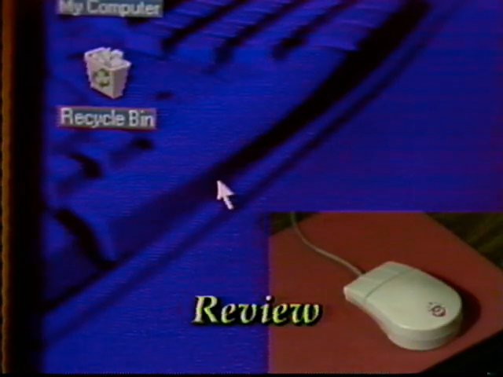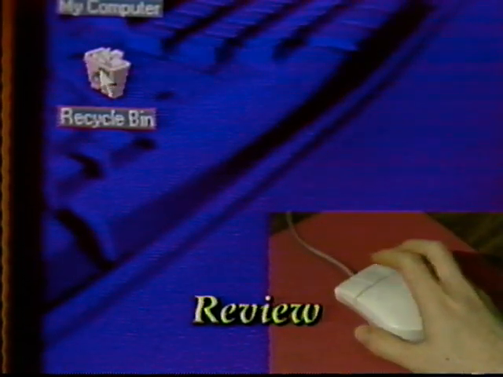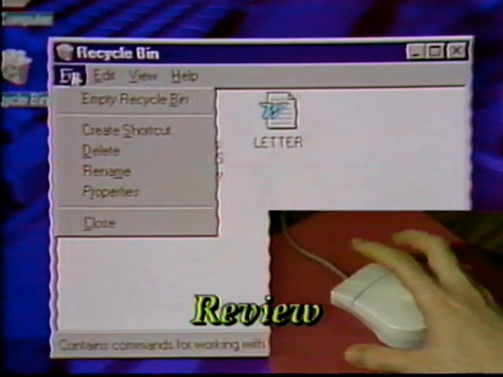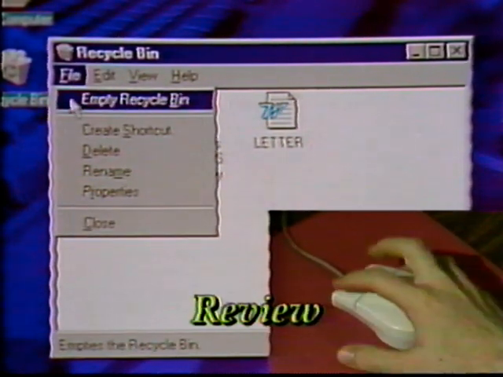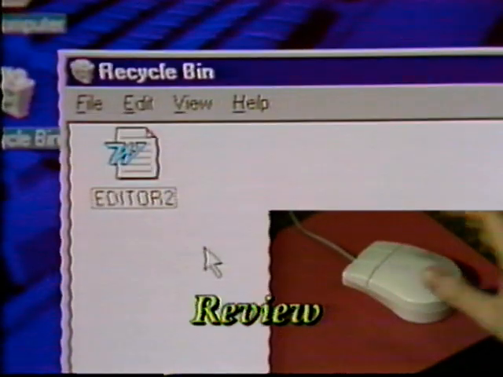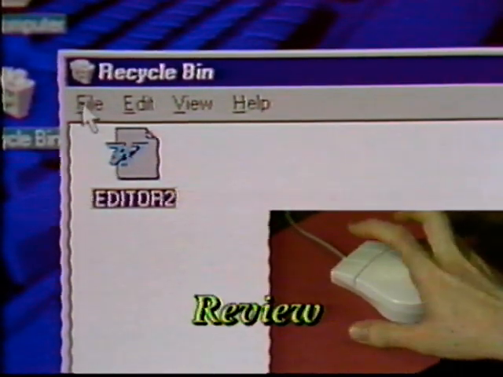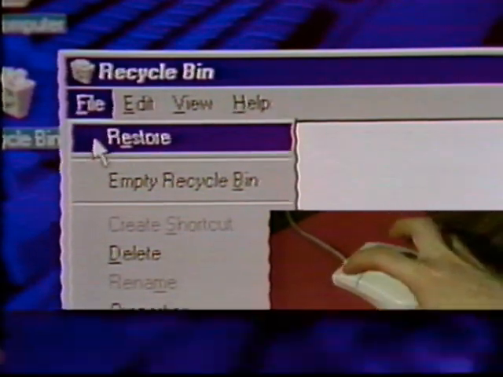So to review, to open the Recycle bin, double-click on the icon. To empty the entire Recycle bin, click on the File menu and click on Empty Recycle bin. To bring an item back from the Recycle bin, click on the item, then click on the File menu and click Restore.